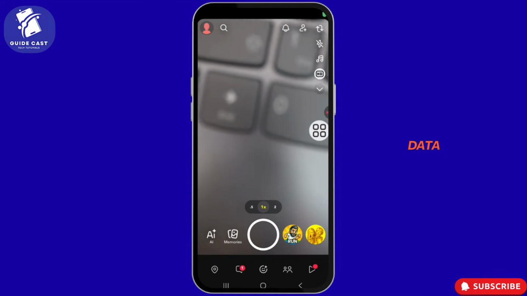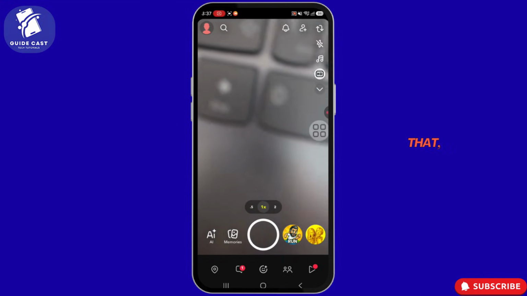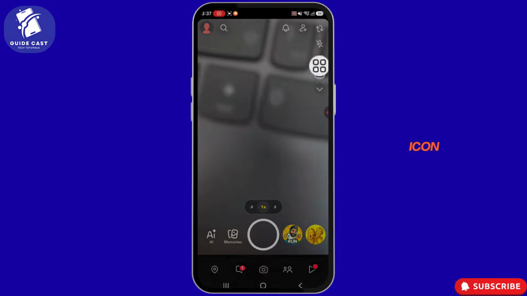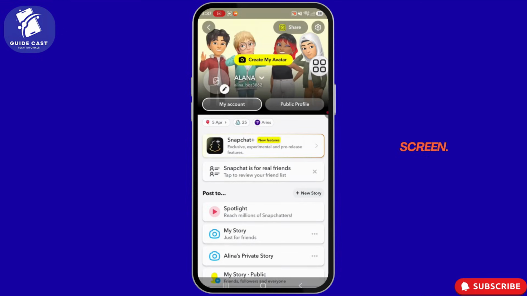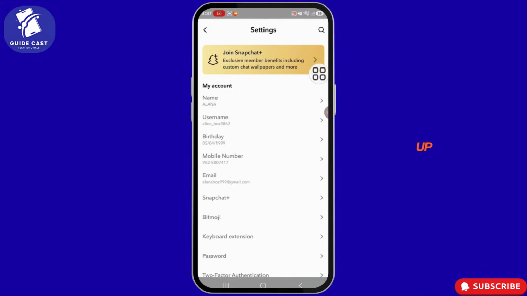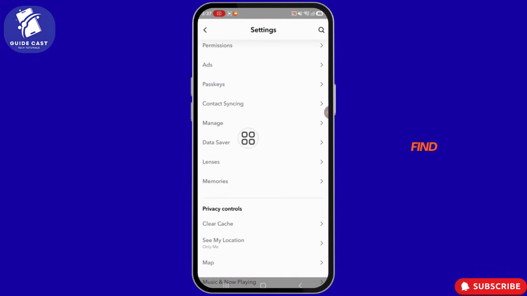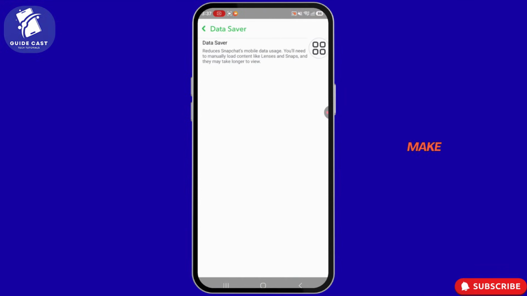After that, turn off data saver in Snapchat. For that, you want to tap on the profile icon at the top left corner of your screen, then tap on this gear icon to open up settings. Now scroll to find data saver and select that. Make sure that this option is turned off. This allows Snapchat to use more data for higher video quality.